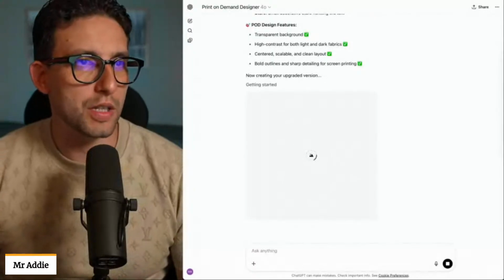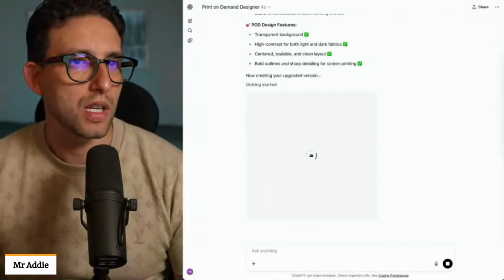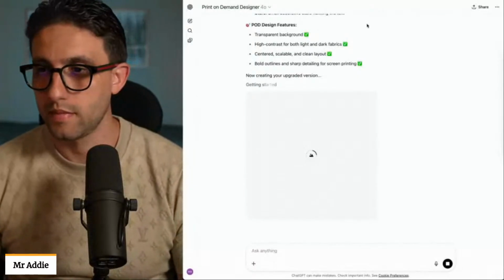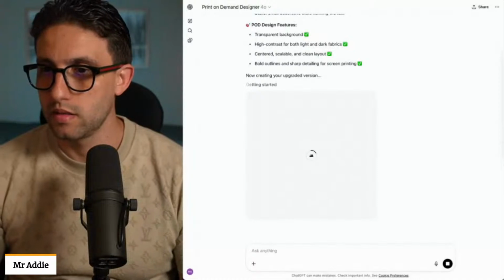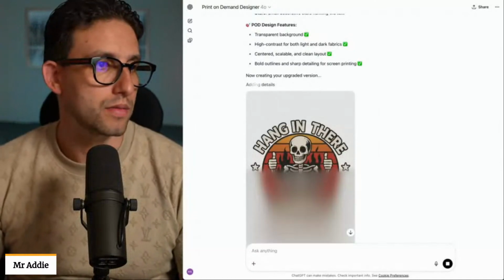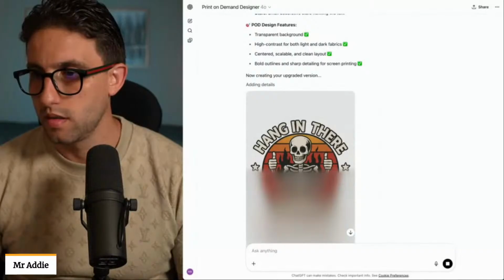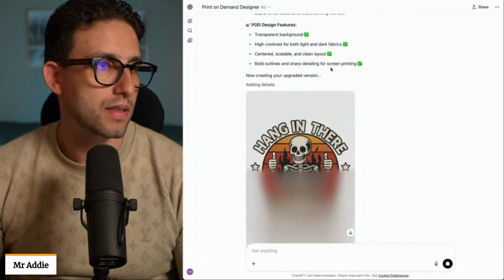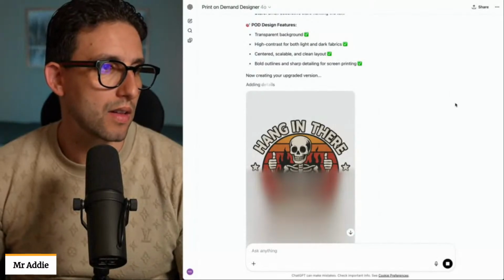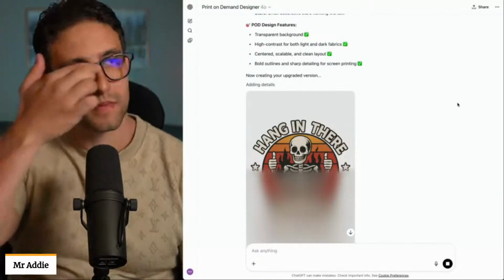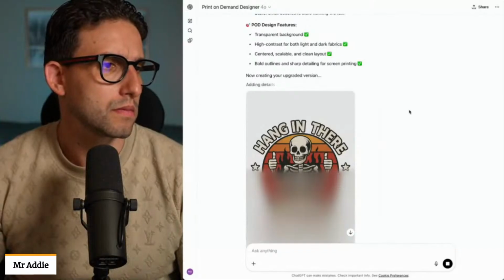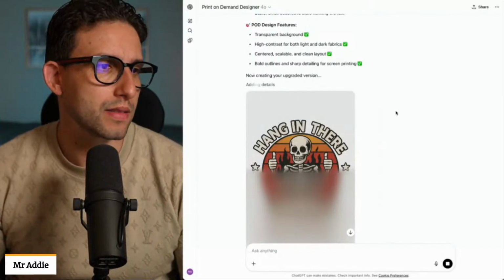Sometimes ChatGPT takes time to create the image purely because there's just too many people using it. That's the exact reason why. There you go. So it has created this image for us. It's getting there. It's adding detail. It's actually not bad.